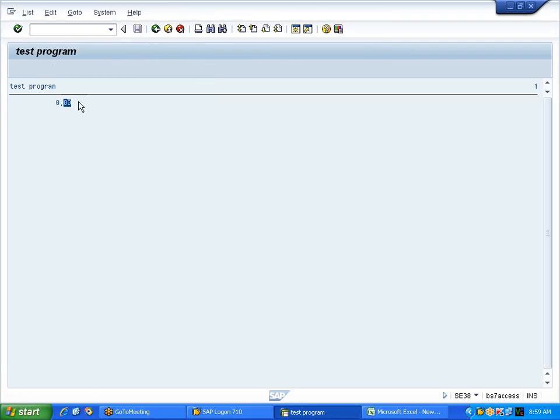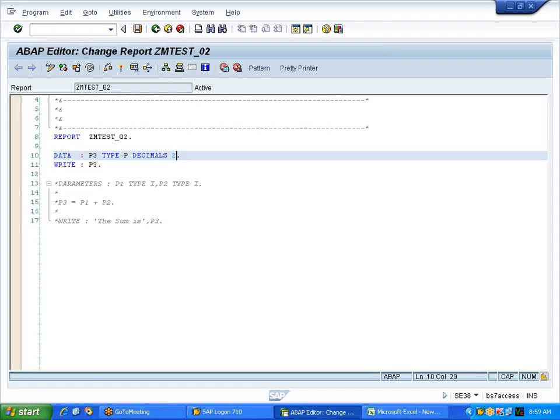So 2 decimal points are coming. This is a normal value, the integer or whatever you give, and these are the decimal values. This is how you can declare a packed decimal. With packed decimal you can control the number of decimals, whether 2 or 3 or 4, however many decimal places you want.